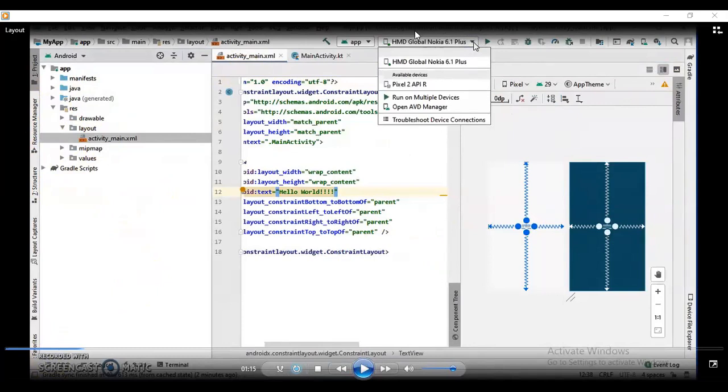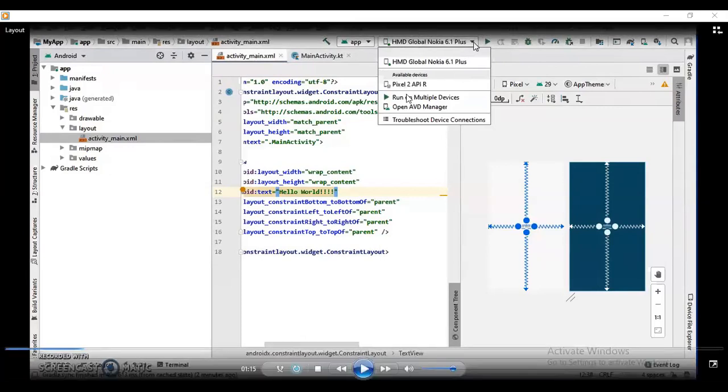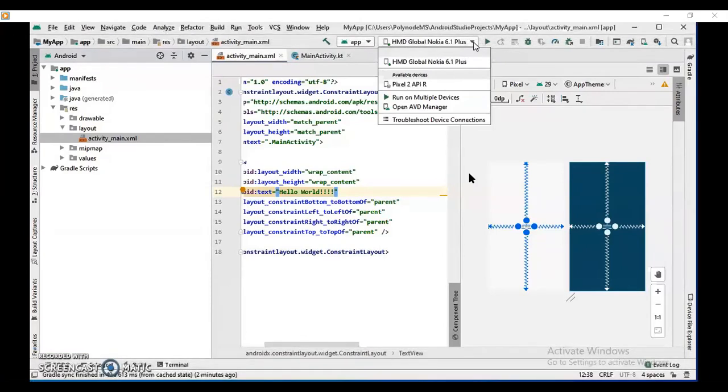Okay, and if you observe this, is it visible now? This video is visible to every one of you. You can observe here that I can deploy, install and run my application on my mobile phone, that is Nokia 6.1 Plus, or I can run the application on Pixel 2, which is the AVD, Android Virtual Device. Currently we want to create the layouts using constraint layouts. There are three different types of layouts in Android, and first we are using the constraint layout.